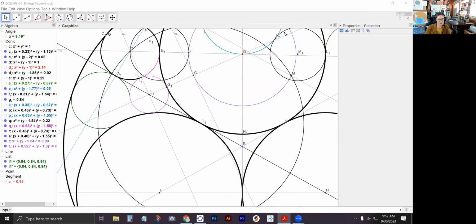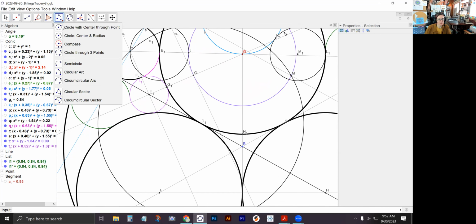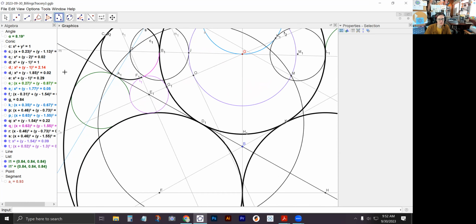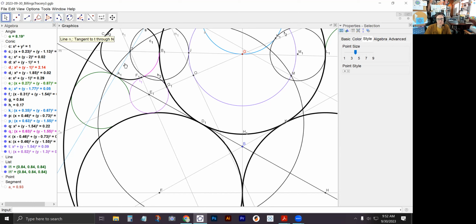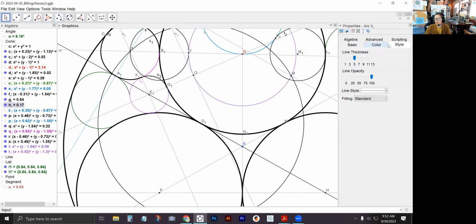So let's grab our circular arc tool again. Remember, under the circle with center through point, circular arc tool. I'm going to click on E1. And then remember, we have to go counterclockwise. So I'm going to click on G1 and then F1. And again, I'm going to make this a little thicker just so it stands out. And mine is called H sub 2.